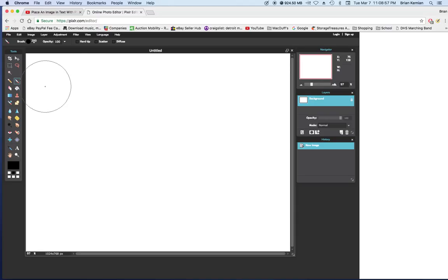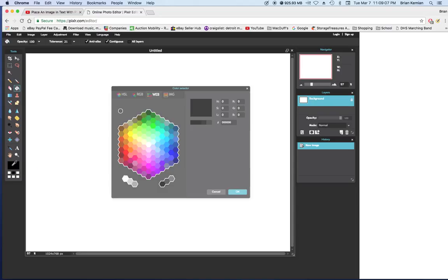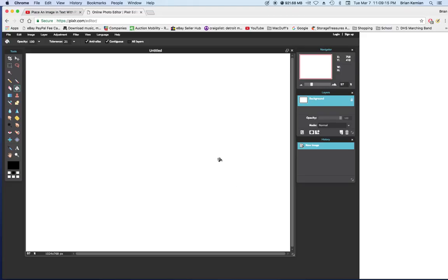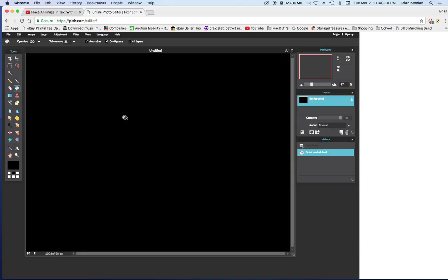Next, what we're going to do is we're going to paint this whole canvas black, and there's an easy way to do that. You select the little paint bucket, make sure you have black selected here. If black is not selected, just click on that, click on web here, and there's an easy black right there. Okay, so now we're going to use the paint bucket, make the whole background black, just like that. And then we're going to put the text on this black image here.